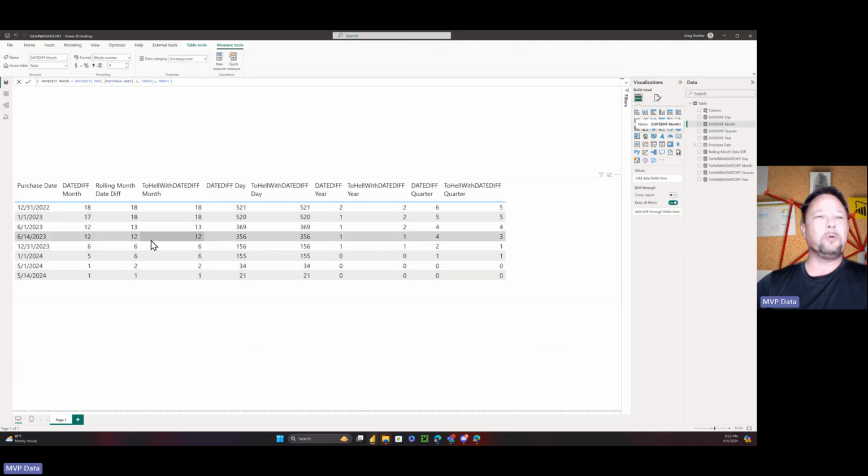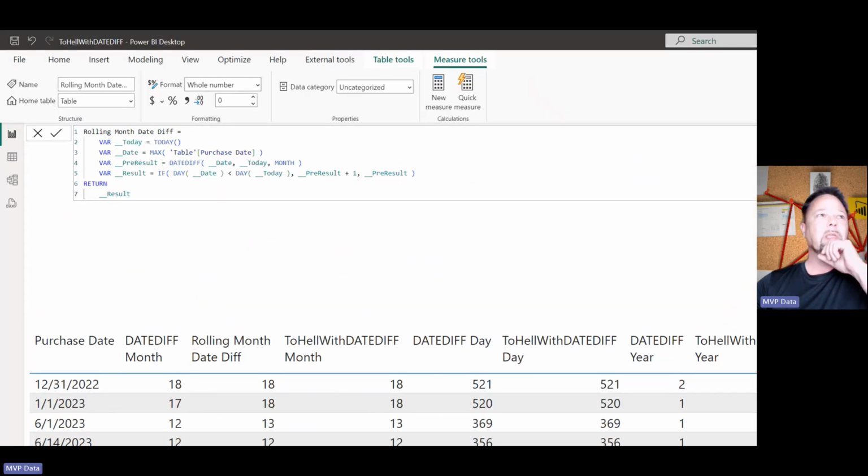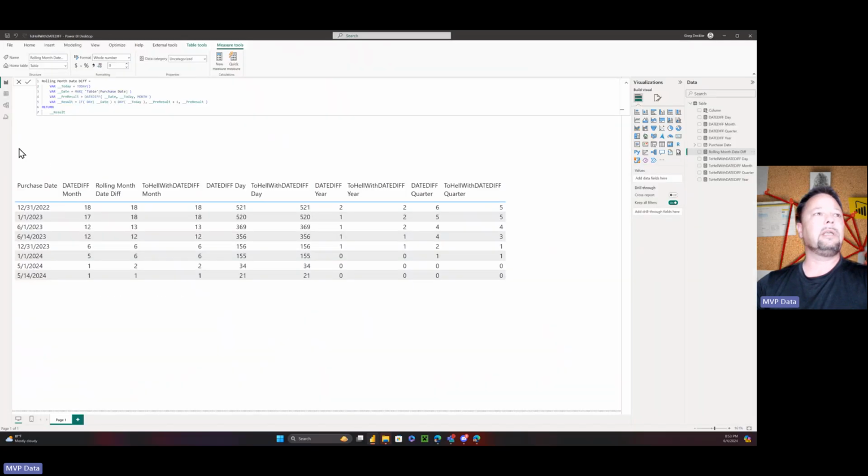Now, a simple scenario for this, and I've got this rolling month date diff. If I can actually get my Zoom to work here, we grab today, we grab the max purchase date, we do a date diff between the date and today by month, just like we would a normal date diff. And then for our result, we say if the day of the date is less than the day of today, we add 1 to the value, otherwise we just return the value. And we can return the result. And you can see here that this returns 13, like we would want it to. This returns 12. So there you go.